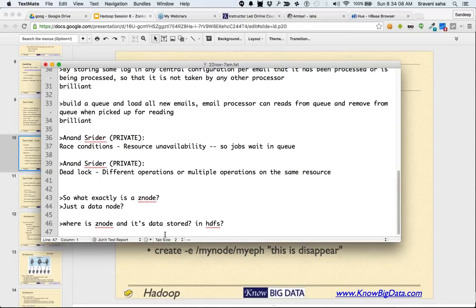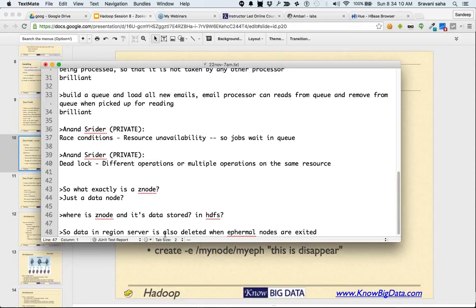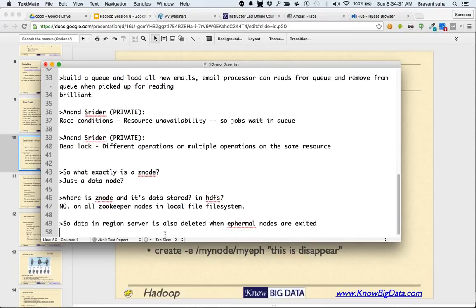All right, so the question from Srinivas: where are Znode and its data stored, in HDFS? No. On all Zookeeper nodes in the local file system. So Zookeeper does not depend on HDFS. HDFS depends on Zookeeper.